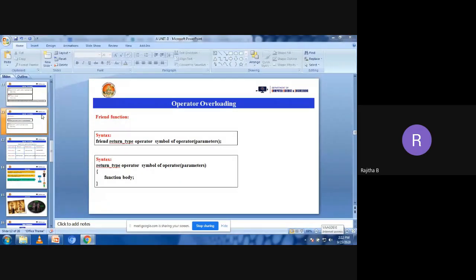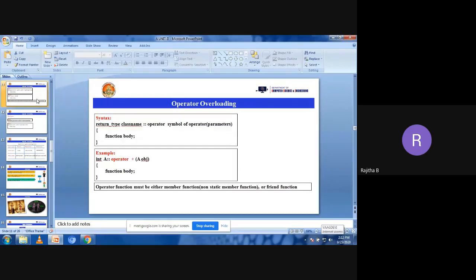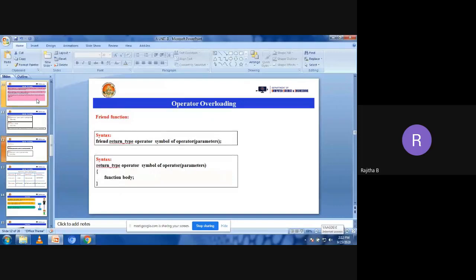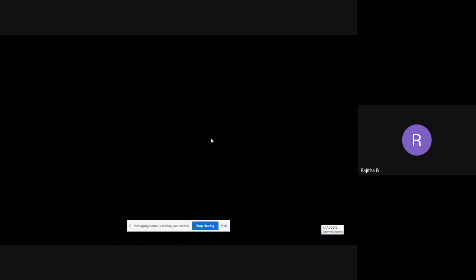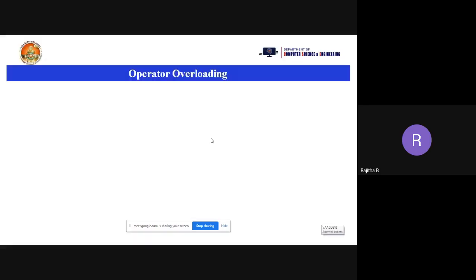Now come to operator overloading only, but how to write the program using a friend function. In the previous session we discussed how to overload the operator using a normal member function. If you are using the friend function, how do you overload the operator? Now we'll see that. See this syntax of operator overloading using friend function.